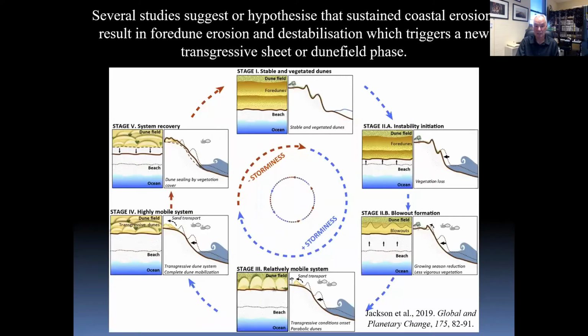A recent paper reviewing some of this by Derek Jackson and Susanna Costas has that kind of model which several previous studies suggest, but again, there's very little evidence. So at the start of this, you've got a dunefield and foredunes. You start to erode the foredunes here and the beach recedes. Blowouts start to develop, parabolic dunes start to develop, and you end up with a transgressive dunefield phase. This is very commonly suggested throughout the last 60, 70 years of literature, but there's in fact, as we'll see, very few real examples of it.